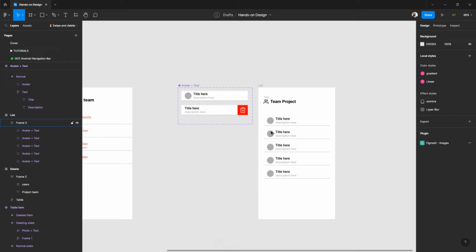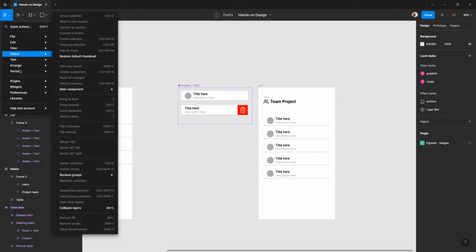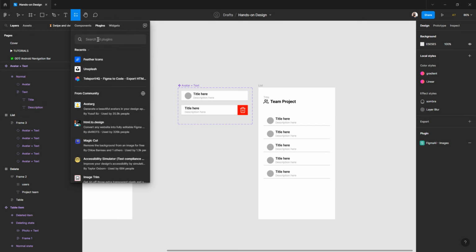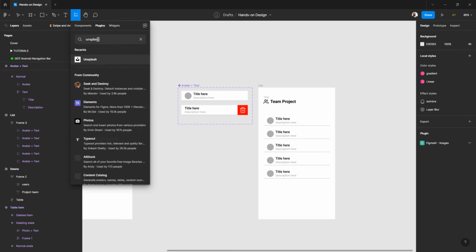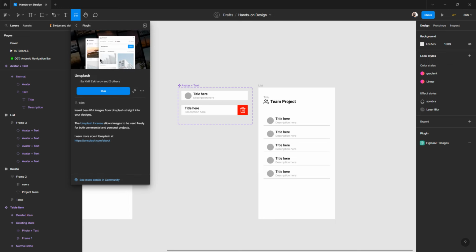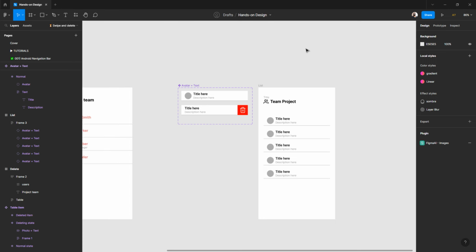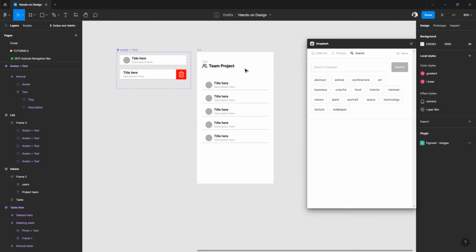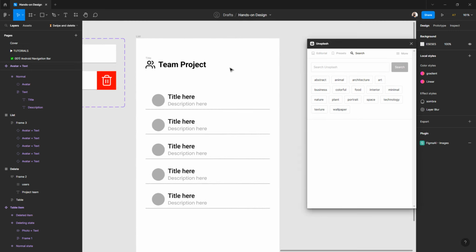I'm gonna run another plugin named Unsplash. I showed you before, guys, a couple of times, and then it's gonna be easier to use. If you don't have Unsplash installed, I recommend you to find more plugins. Then you type here Unsplash. It's free, with a lot of cool photos. Just run it. Let me zoom in. It's really easy to use.